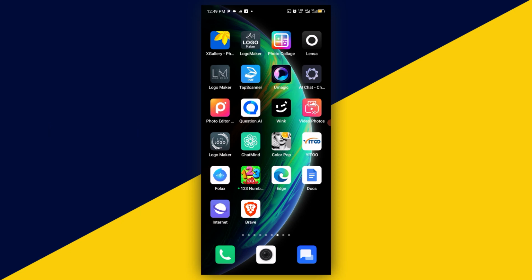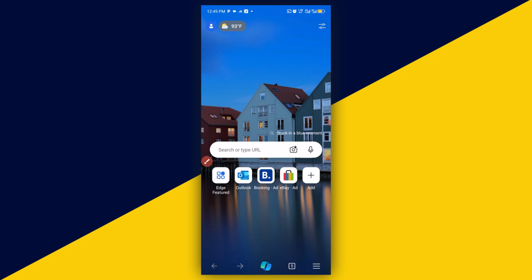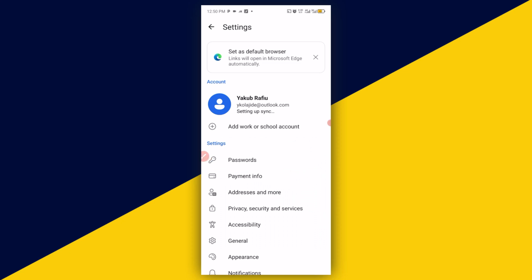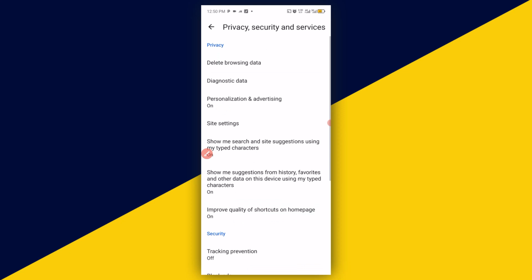The very first thing you need to do is head over to your Edge browser. So I'm going to click on here and open up my Edge browser. Then, having opened up your Edge browser, the next thing you need to do is click on this three dot menu from the bottom side. Then click on settings. Then click on privacy and security. Then click on delete browsing data.